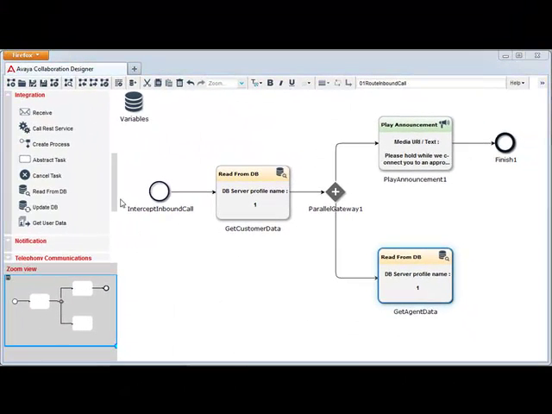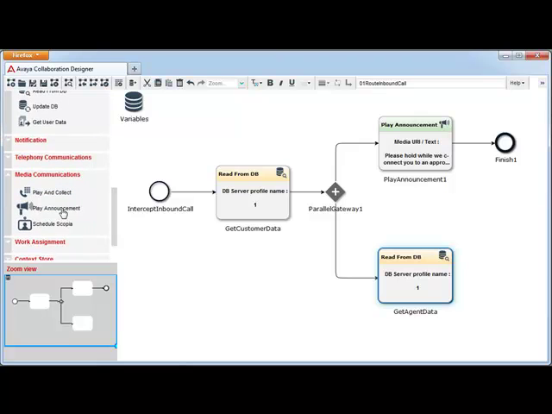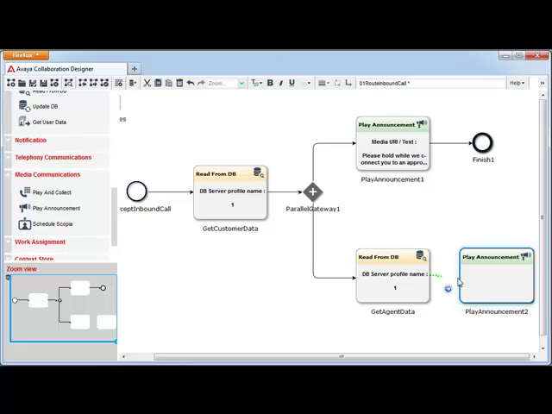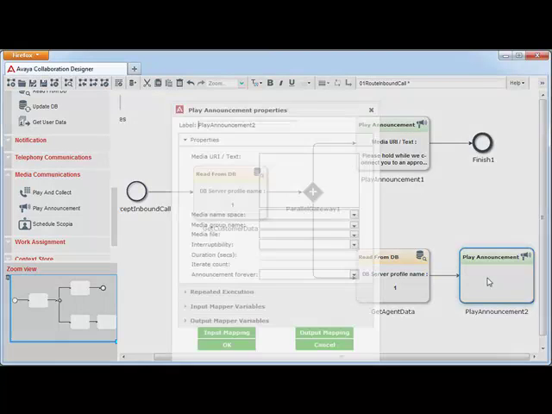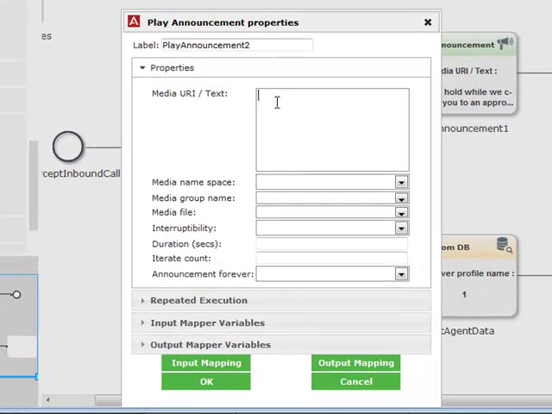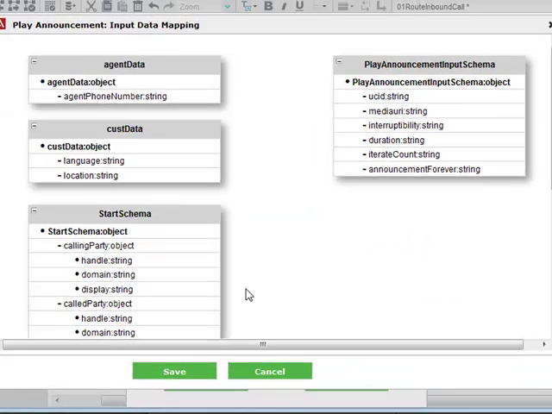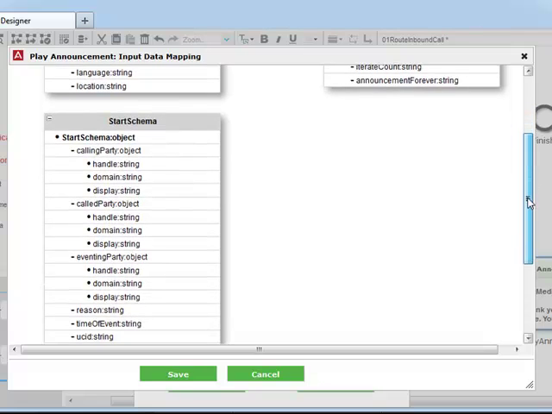A message will now be played to the customer, letting them know that they are about to be forwarded to a support agent, so add another play announcement task, configure it with the text of the message, and map the call identifier variable to the task's input schema.